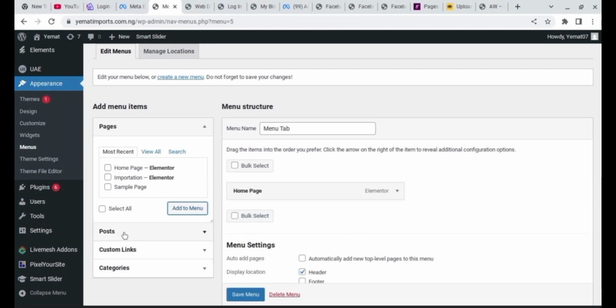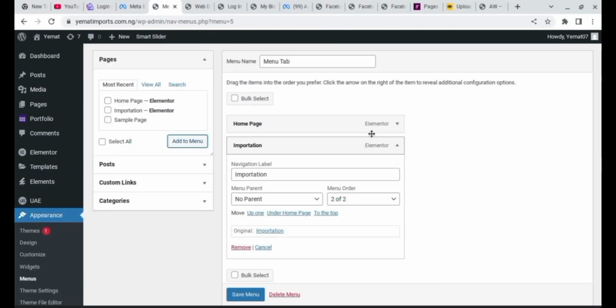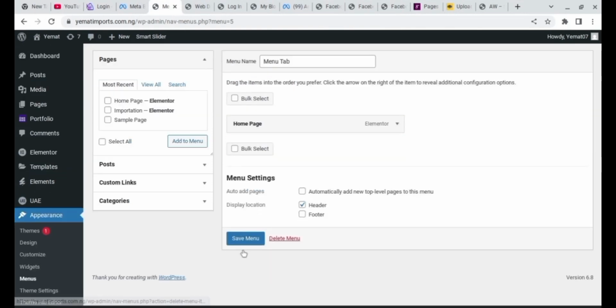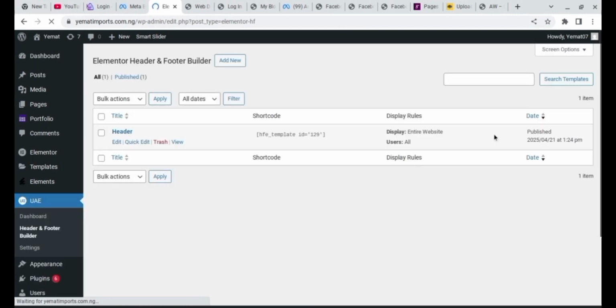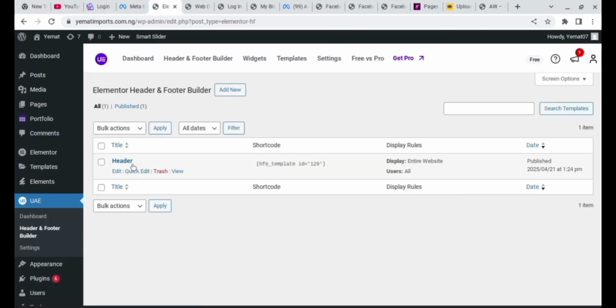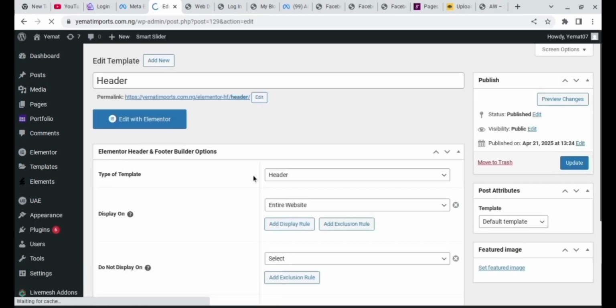Okay, this is it. So if you want to add more here, you can select and click on add to menu. I'm going to click on this drop down and click on remove. Then click save menu. So this is the header plugin. We click on header and footer builder. This is what we are editing. We just click on it.